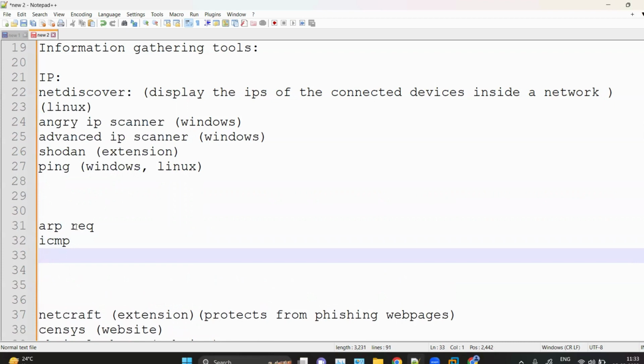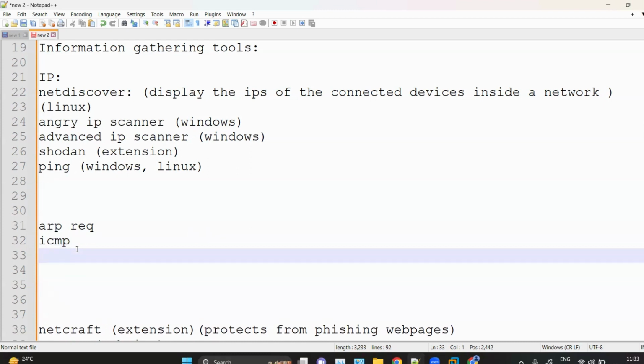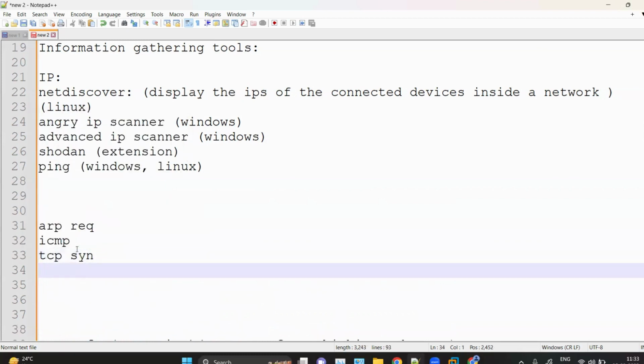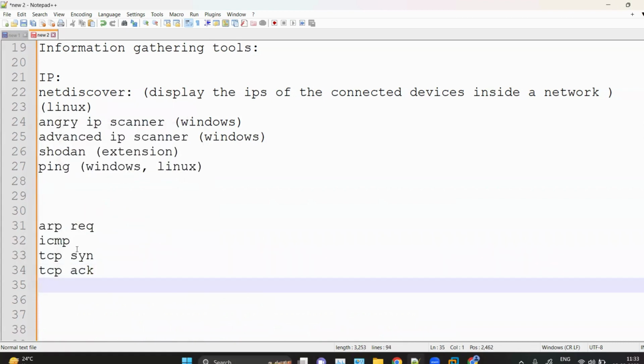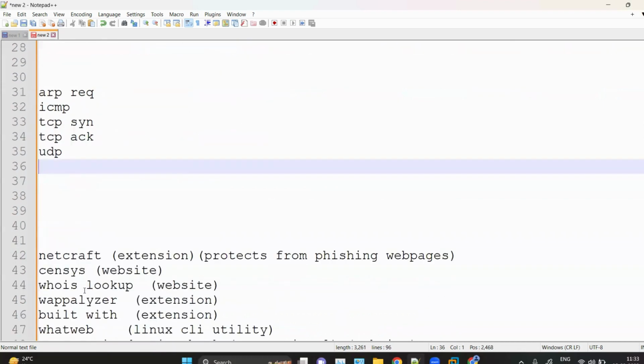If you manage to build a tool for blocking ICMP packets from outside, then the attacker can send TCP SYN packets for scanning. If you block TCP SYN, the attacker can send TCP ACK packets. If you block TCP ACK packets, the attacker can send UDP packets. So there are multiple ways of scanning the network or a particular system, and you cannot block each and every packet of your network.